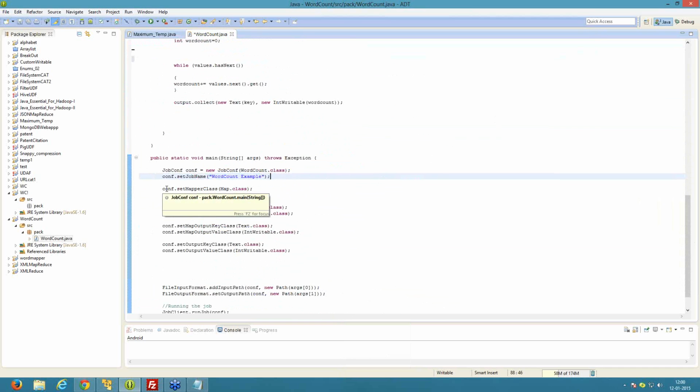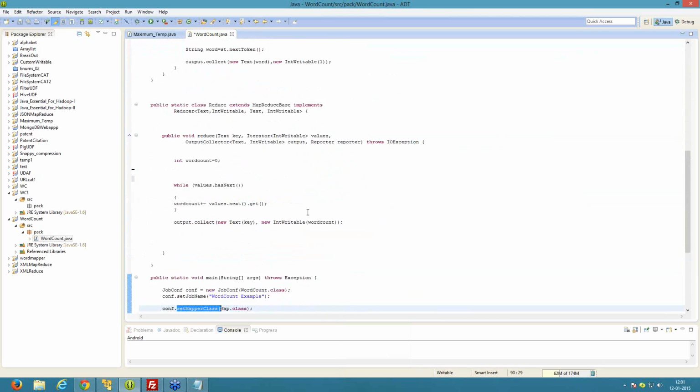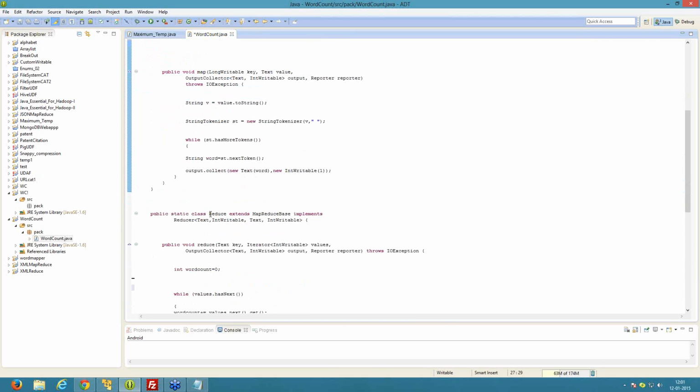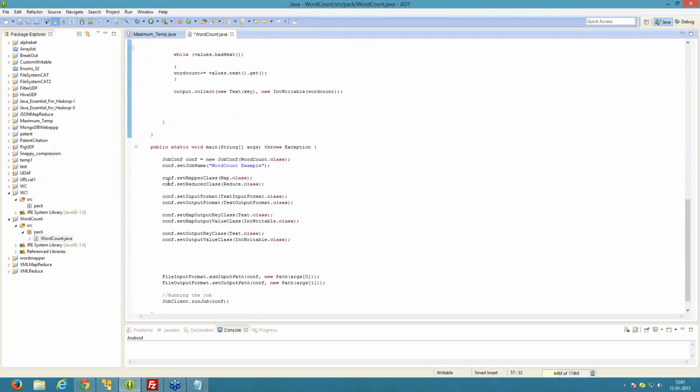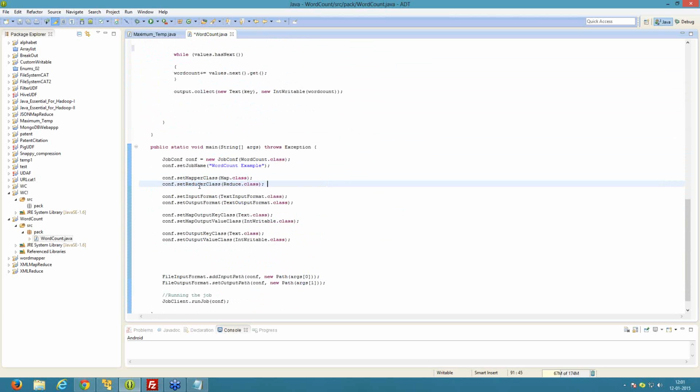In the JobConf object, we have to set the mapper class and reducer class using the methods setMapperClass and setReducerClass. Here we have a map class, that is Map, and for the reducer class the name is Reduce. We are providing these two classes in the JobConf object using setMapperClass and setReducerClass. These are the methods present in the JobConf object.